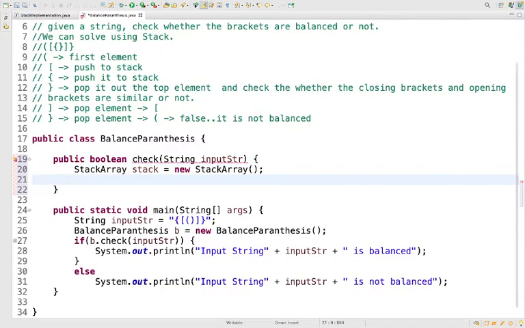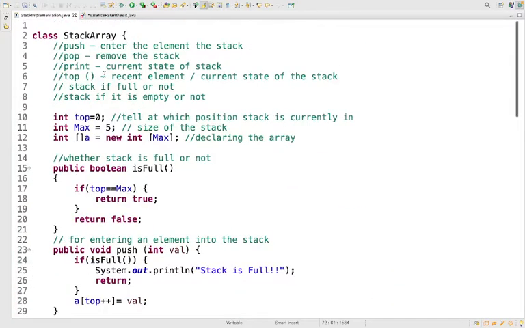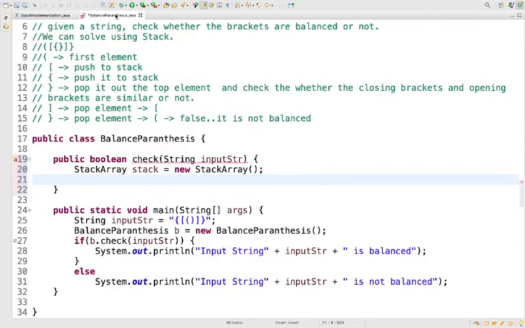Okay, so what we are actually doing here is, earlier when we created the function, the class name was StackArray. Since both these Java files are kept under the same folder, I can access StackArray as well. So I'm creating an object of StackArray directly, and I'm going to use the stack functions directly to solve this balanced parenthesis problem. Okay, so that is the first thing.